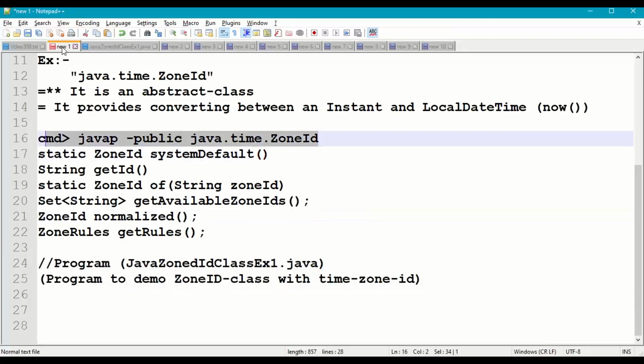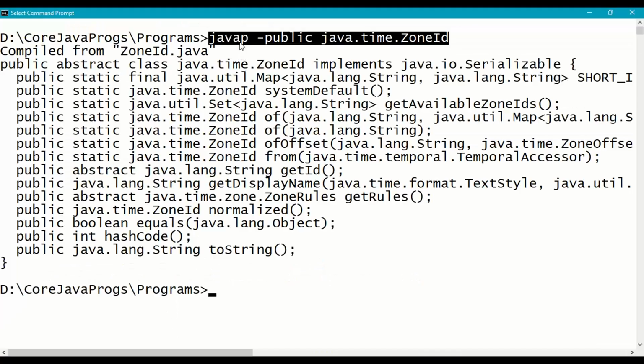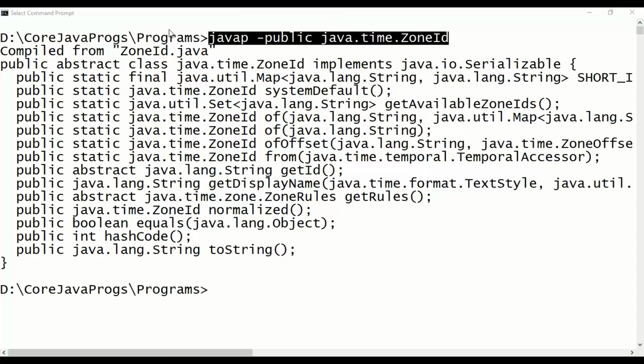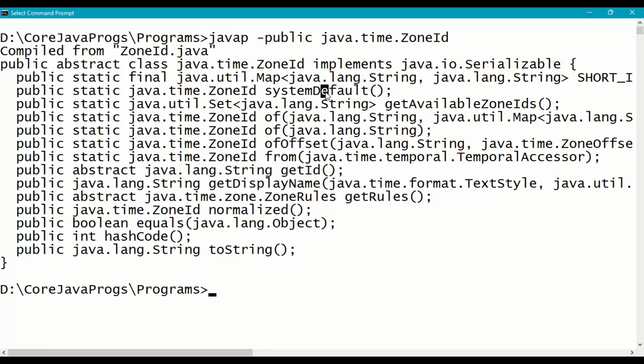If we see the description of the class, using javap, open the command prompt, go to your working directory and issue this command for java.time.ZoneId. It is an abstract class. systemDefault returns a ZoneId, and it is a static method that takes your current system zone ID. Then getAvailableZoneIds returns a set of strings, all the zone IDs available across the globe.